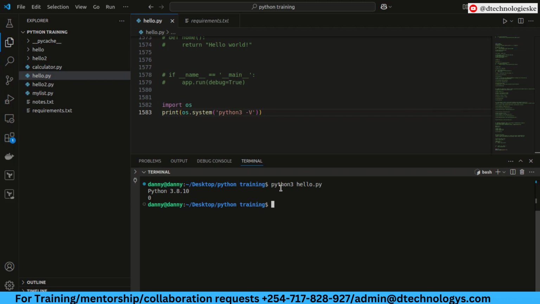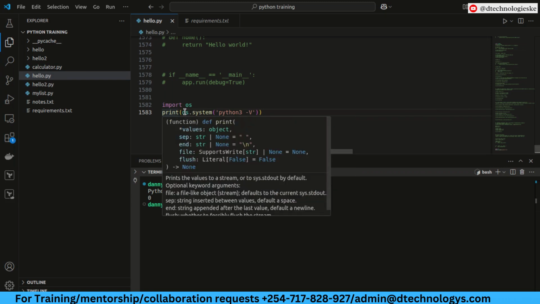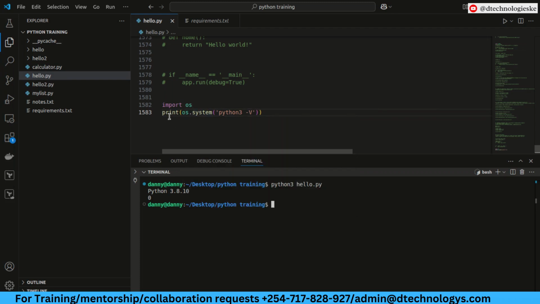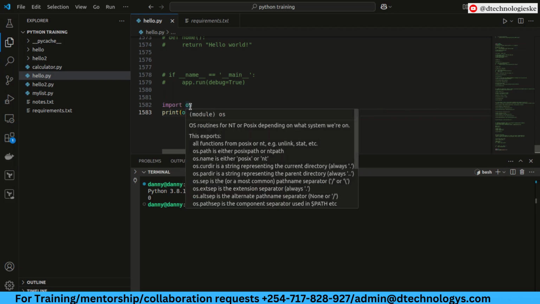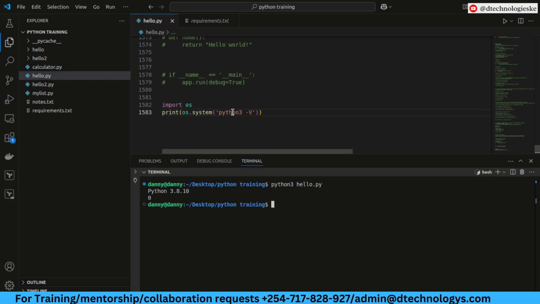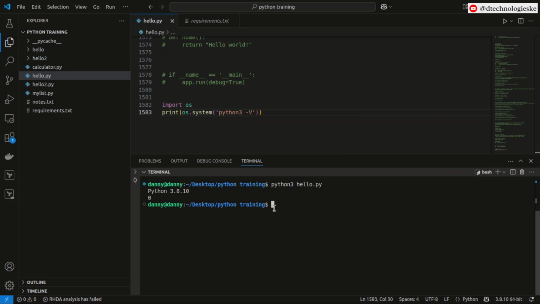All right, interesting stuff, eh? So again, there is a module we talked about, OS. Within the OS module, there is a function called system. In here, I believe we are able to execute the commands that we execute either on the terminal or the command prompt.